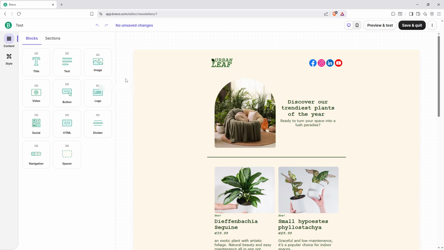Once you've selected your template or begun designing your email, you'll be working within Brevo's drag and drop editor. This tool allows for seamless adjustments to your email layout, and it's here where you'll drag a text block into your email body. This block is where we'll add the crucial hyperlink.